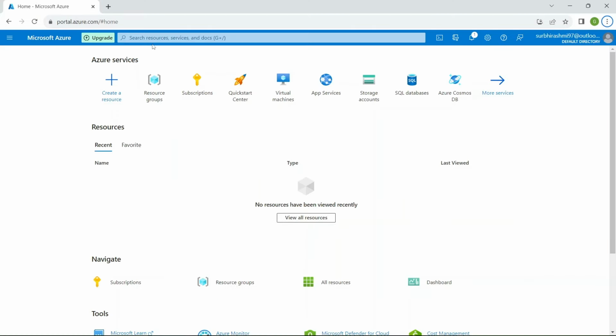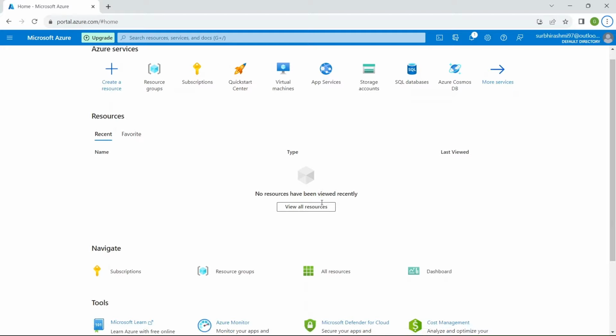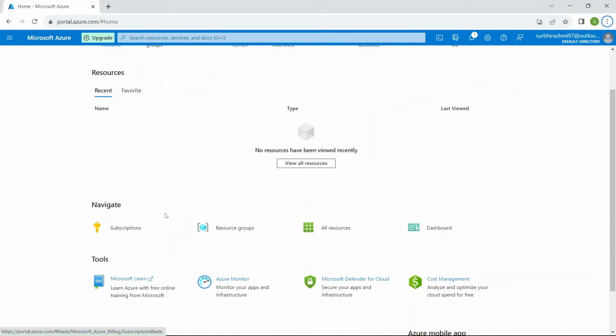So this is portal.azure.com, which you could see, which will be the very first page that you will see in the Azure Portal, where you will have all of these Azure services. You can create resources from here. You have the recent resources that you have worked on, and these are a few shortcuts which will take you to subscriptions, resource groups, resources, and dashboards.